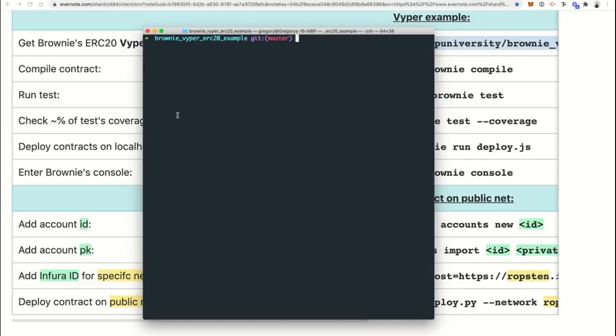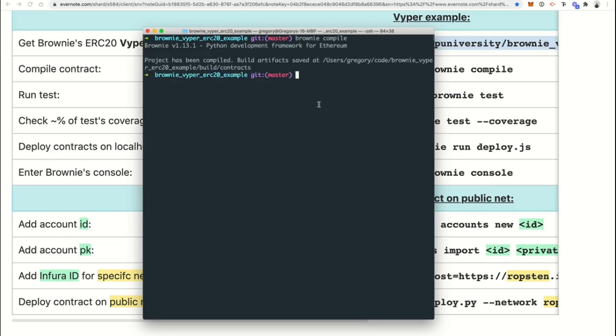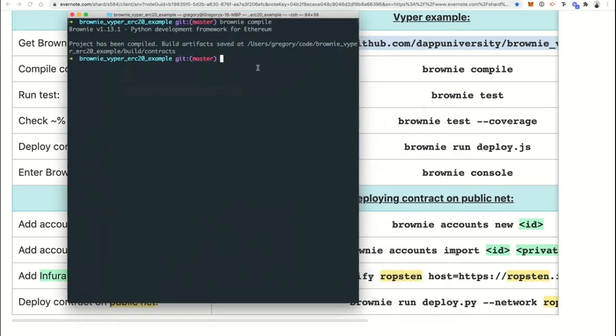So now we've seen a side-by-side comparison of the programming languages. Let's see how to do more stuff with the actual framework itself. So we've already compiled the smart contract before, but let's just do it again. So Brownie compile, all right. I've already done this, but basically this takes the code and turns it from human readable code to machine readable code, all right. Gets ready for the EVM. So now we can run the tests like this.